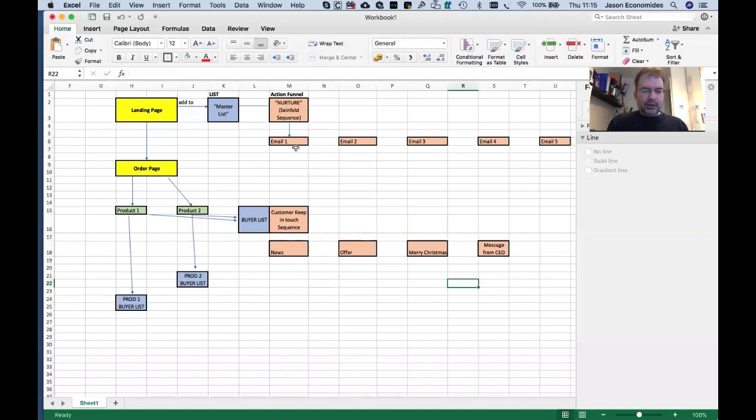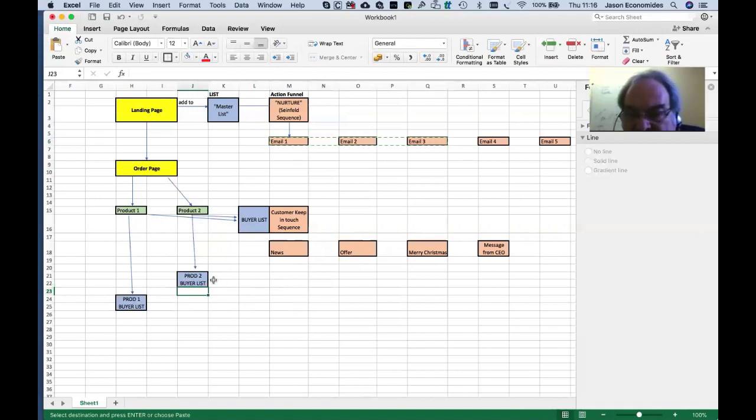And then of course, your product list will have their own sequence. Your products will have their own email sequence. They may or may not. It just depends. Why do you do that? Because you don't want them to return it to you and ask for a refund.